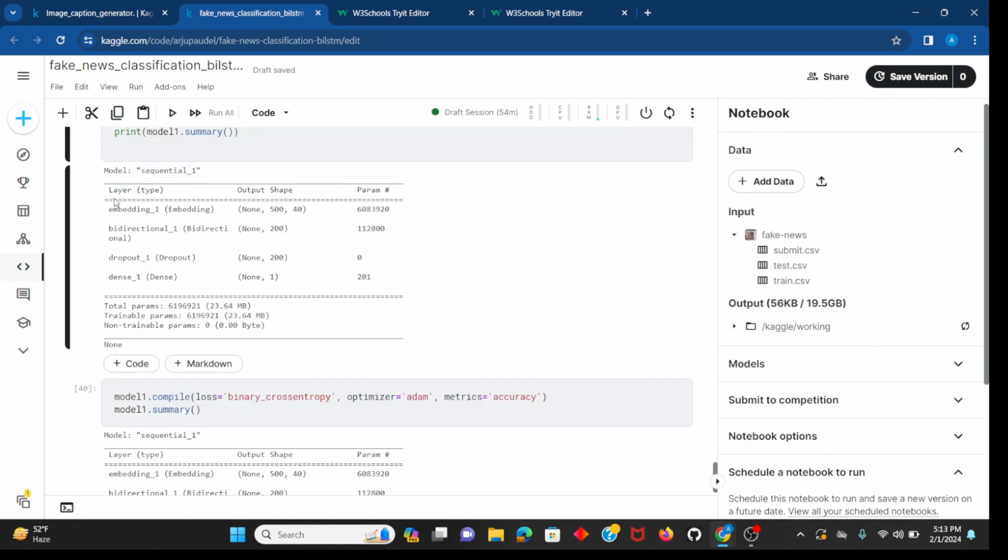Sequential, one embedding, one bidirectional, one dropout, dense. We have this number of trainable parameters, isn't it? This is the total parameters, and we have all trainable parameters. We are not fine tuning a pre-trained model, isn't it? So this is this. And I'm compiling it again.